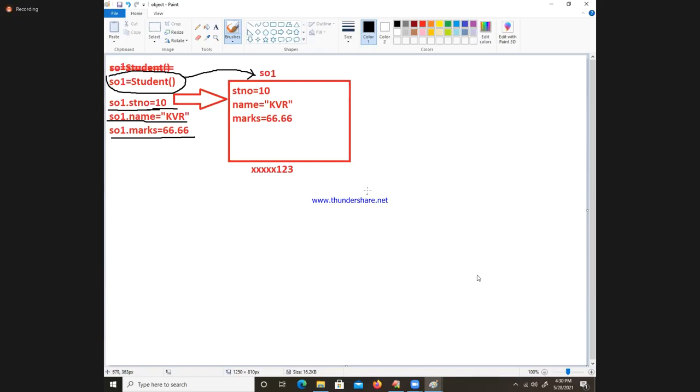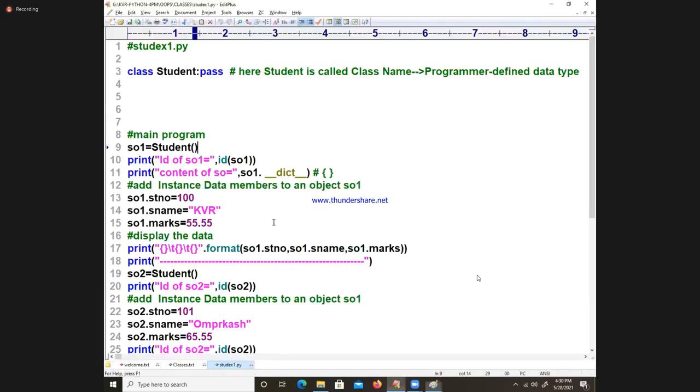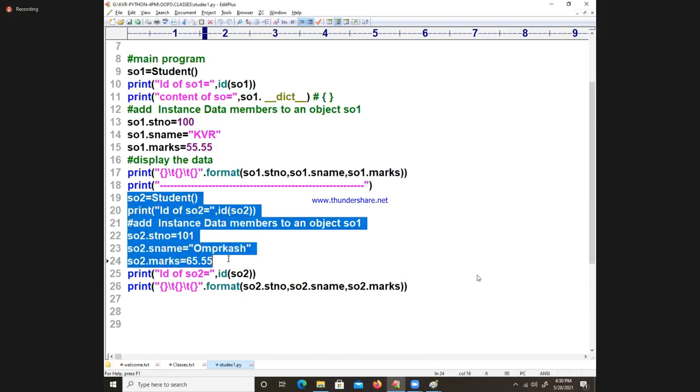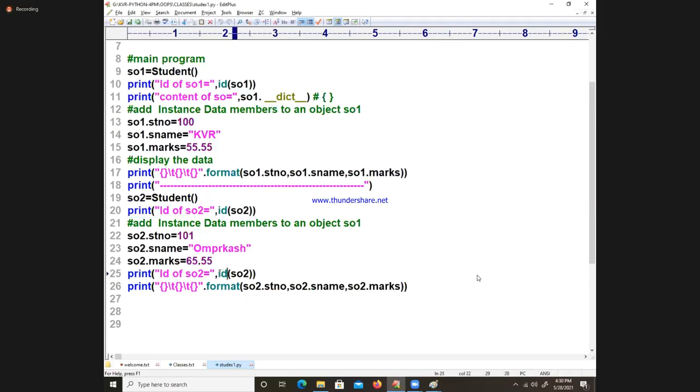So we learned the first mechanism. First, I want to give you the clarity here. Types of data members. See, this is called so1, we added the data. so2, we added the data. And we printed the ID of it, and we printed the values also.